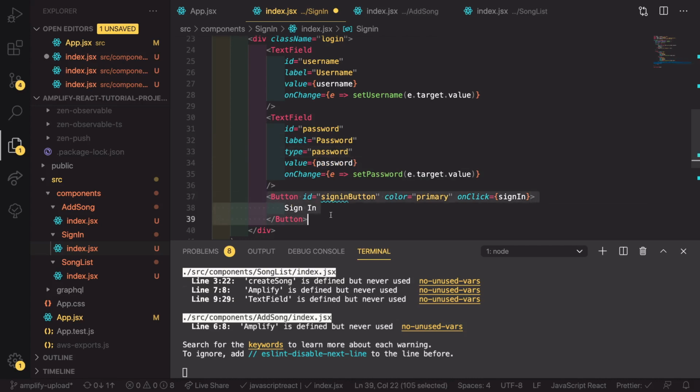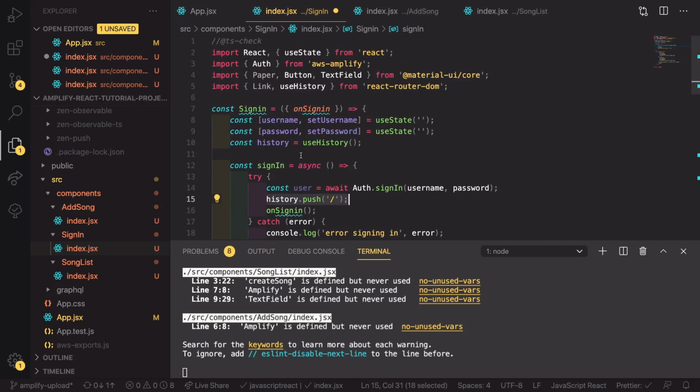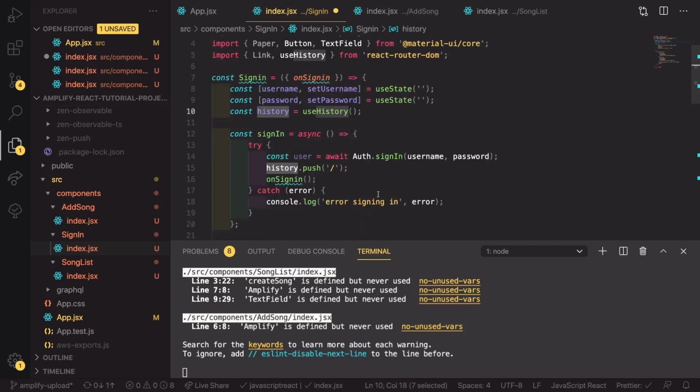They can then have a sign in button once they've entered their details, which will try and sign the user in. This sign in uses the auth again and does auth.signin, passing up the username and password. If that succeeds, then we call history.push. This history is imported from React Router DOM as useHistory and allows us to add new URLs to the history, which basically redirects the user to that URL. Once that's all happened, we have an onSignIn, which is a function that we pass into this component so that we can tell the app to change the state of sign in.